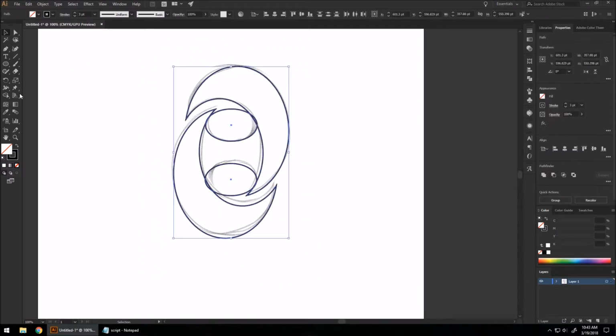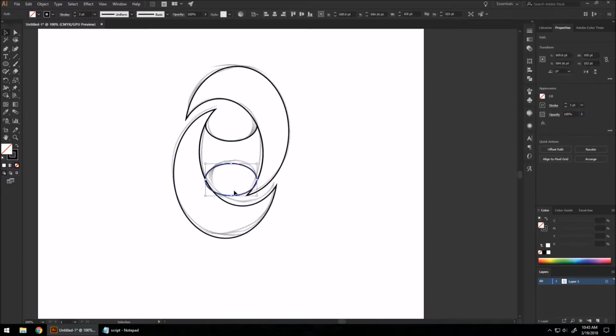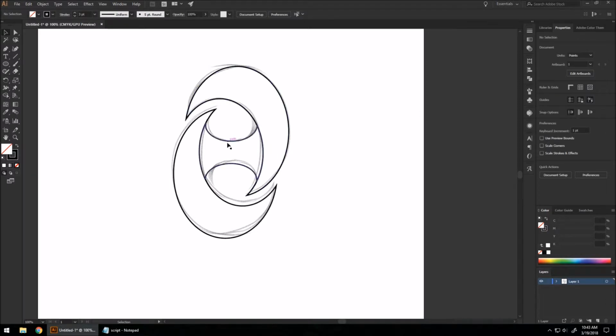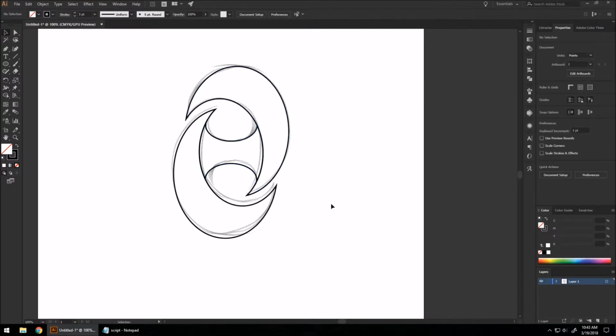Select everything. Go to your shape builder and click once in the center here. Go to our direct selection and delete these two ovals that we made. That way we've created a shape in the middle here without having to create any extra vectors or lines or do any more hassle with the other shapes.